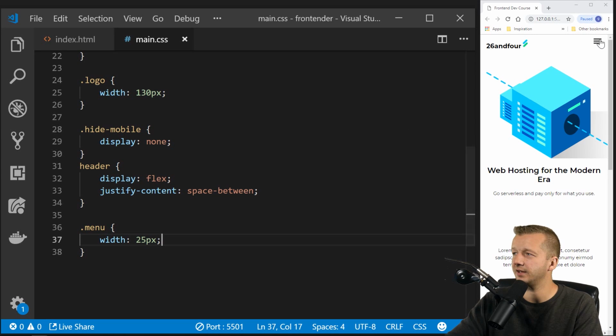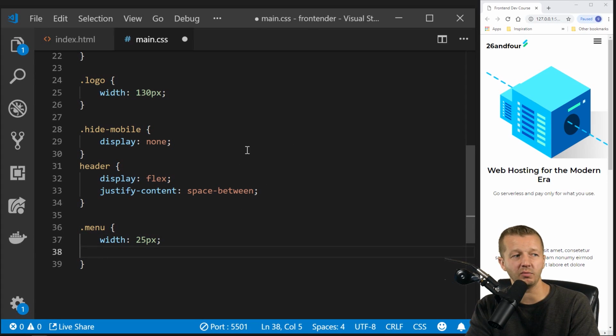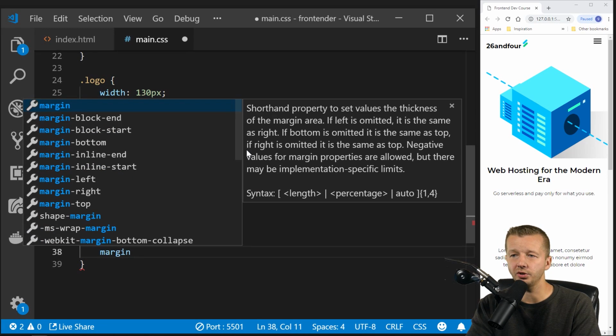And notice it just seems off, right? It doesn't seem in line where it needs to be in relation to this logo. So we can control the position with margin this time. So we can put margin and look at all the potential property values that we can use. I'm just going to use margin top just to push it from the top.